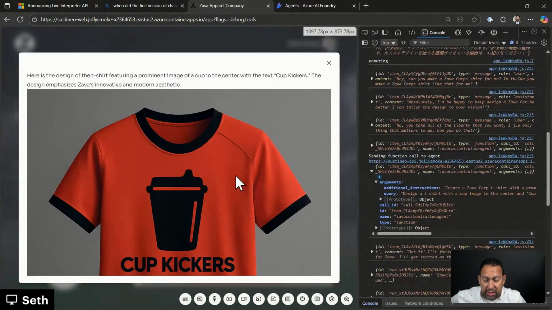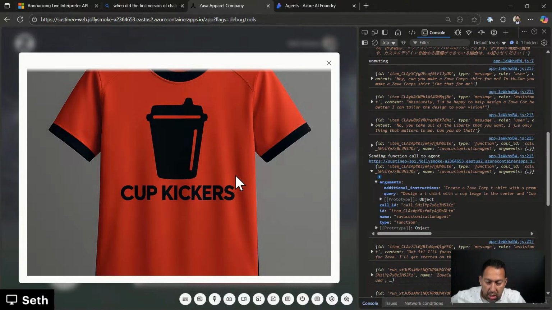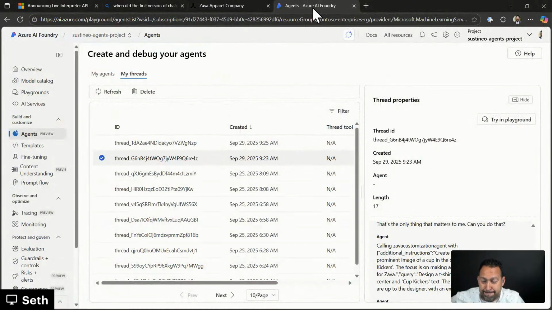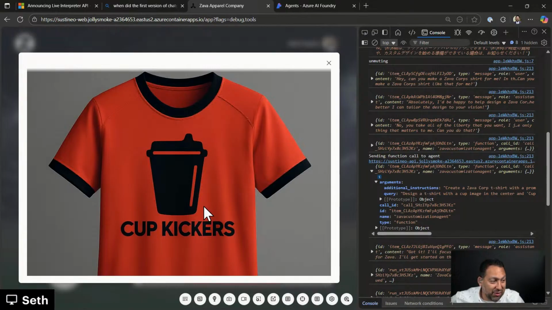By the way, this image is brought to you by Flux Context Pro. That's why the text is fantastic.